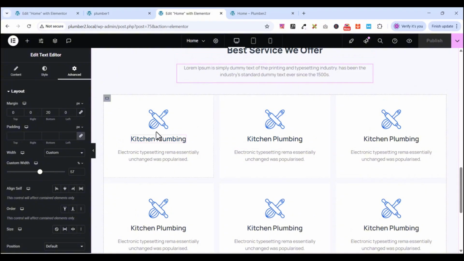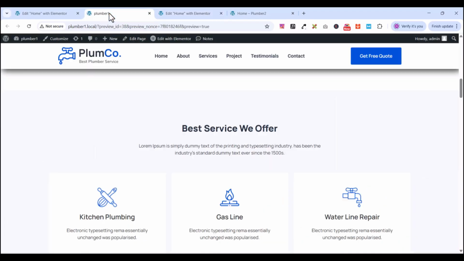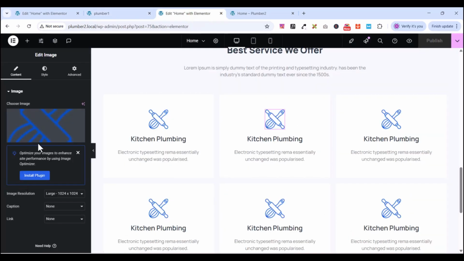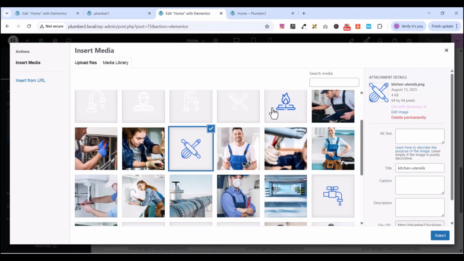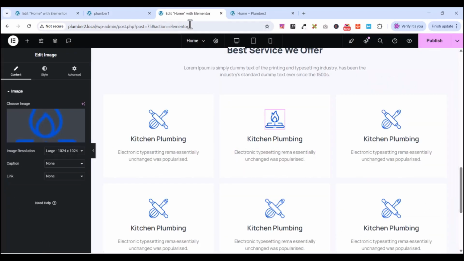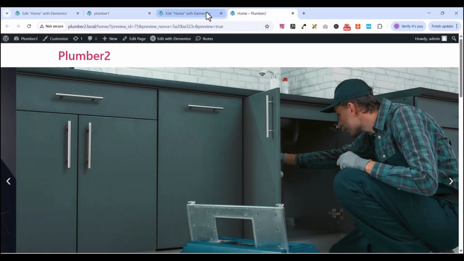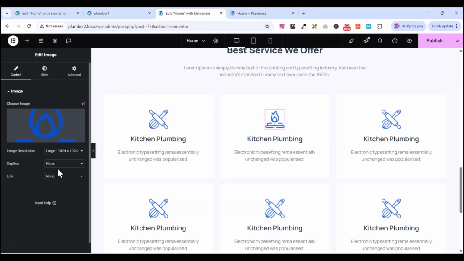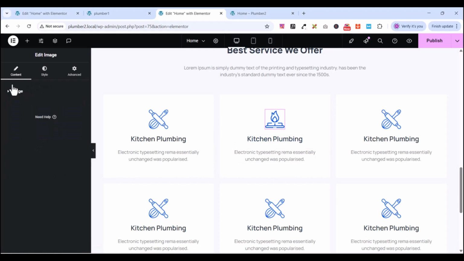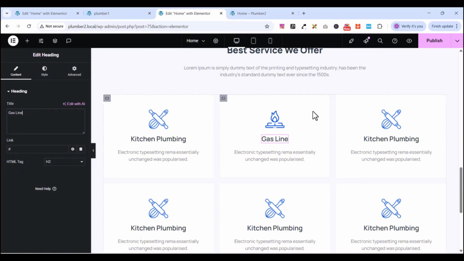We can change the content. The first one we are going to leave, so we start with the second one. I'll click on it, go here, click, go here and select this. What is the name? Gas line. So I'll go back to here, close here, and go to this one. Gas line. Okay, the same.